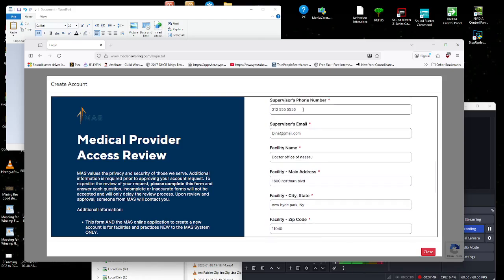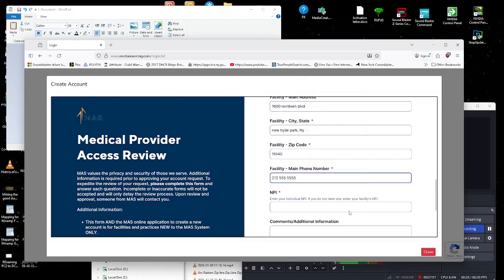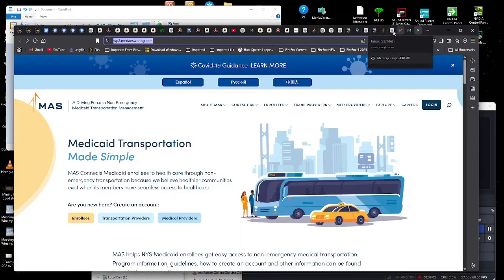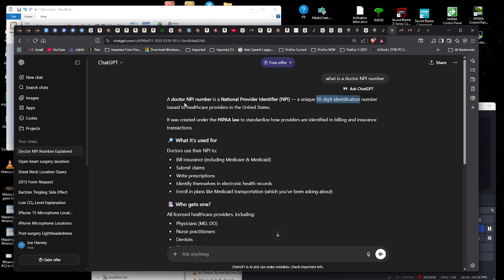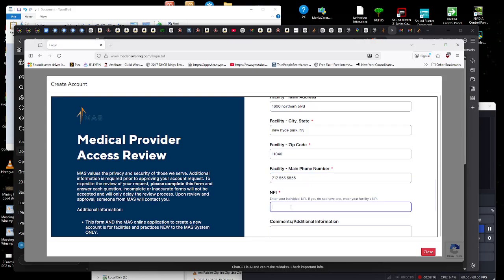I can copy and paste this. Yeah, or just type it in. There you go. What is this called again? Yeah, the doctor's NPI number, the national provider number, is a 10-digit number. Sorry about that, I just couldn't remember. So I'm going to put in a 10-digit number: 1, 2, 3, 4, 5, 6, 7, 8, 9, 9. Let's do 7.